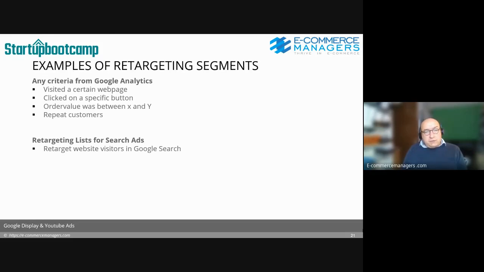Then you have the option within retargeting, with RLSA, retargeting lists for search ads, and you can retarget website visitors in Google search. So how does this work? Somebody comes to your website, for example, from your email or some social media post.